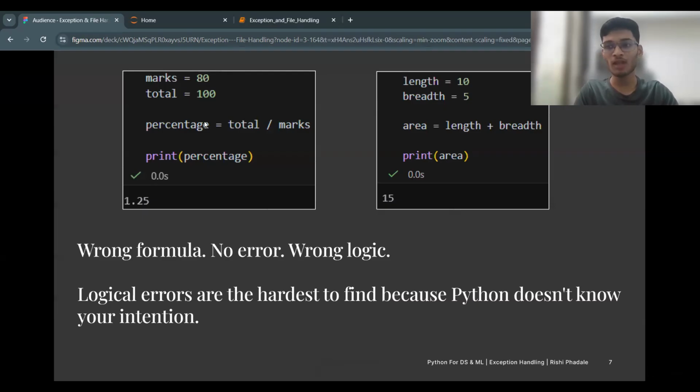The correct formula could be marks upon total into 100. That will give you the correct percentage, right? Similarly, here area is equal to length plus breadth. Now this is not length plus breadth, it is length into breadth. This is a logical error, which is done by the programmer and not by Python.